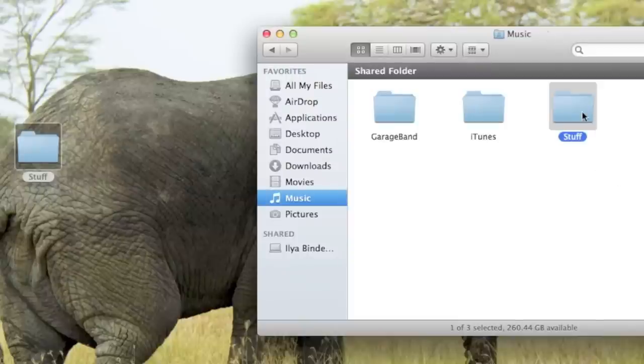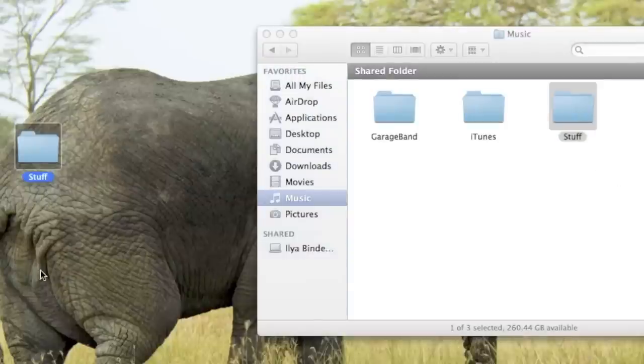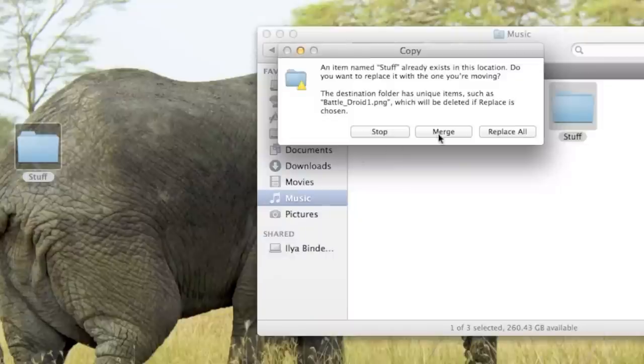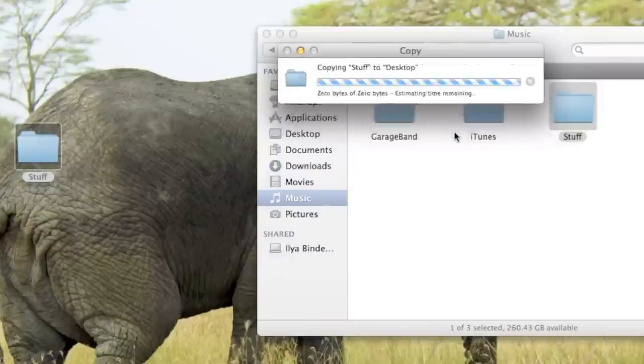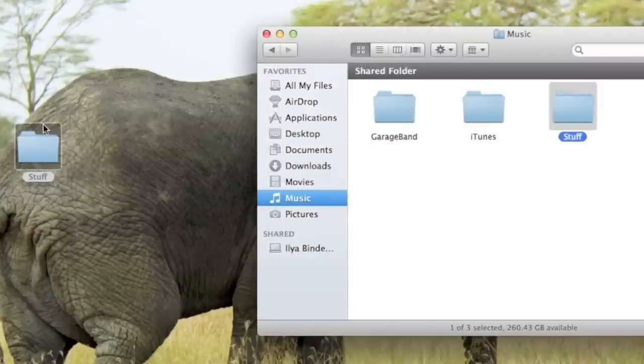With Lion, you don't have to replace or rename a folder. You can simply merge them. Drag and drop a folder into the same destination and select Merge. The contents of the two folders will be merged into one.